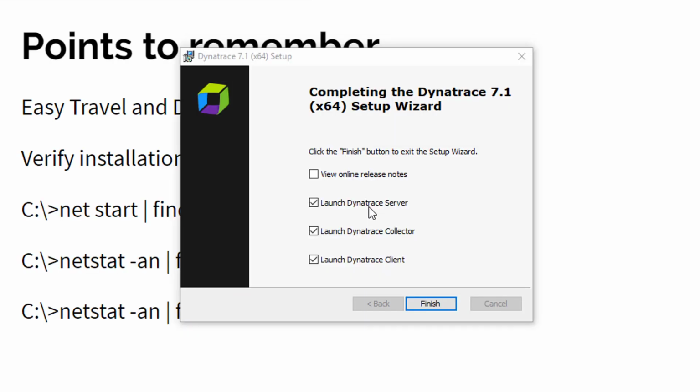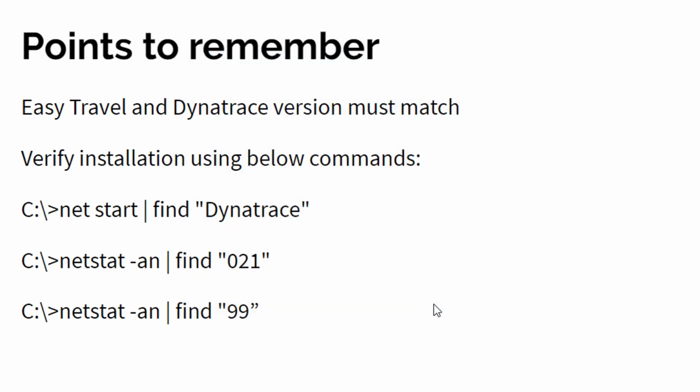Okay, now the Dynatrace 7.1 setup has been completed. So before you hit finish, make sure that you have checked these three boxes: launch Dynatrace server, launch Dynatrace collector, and launch Dynatrace client. So just hit finish.